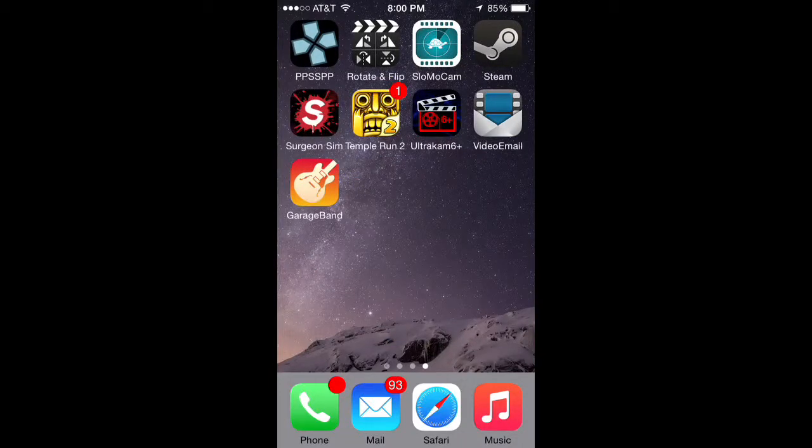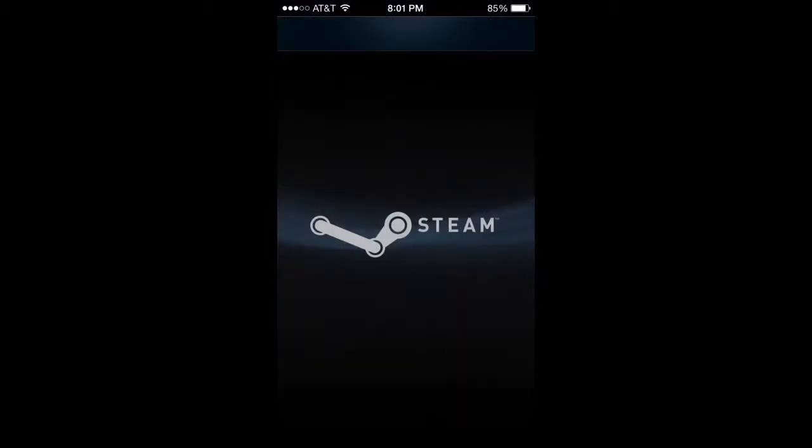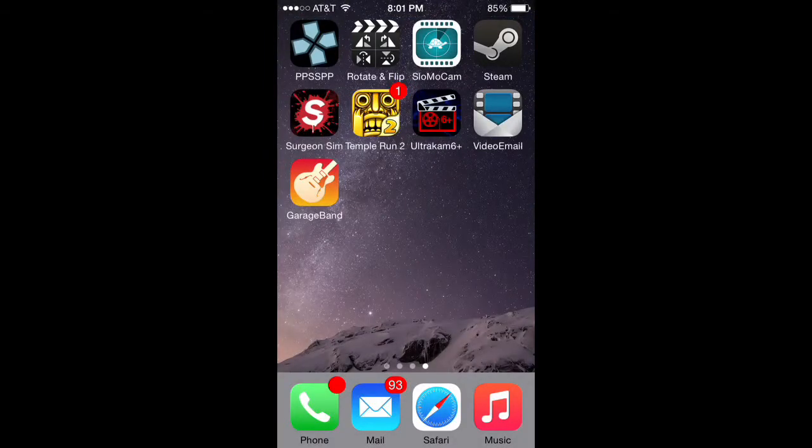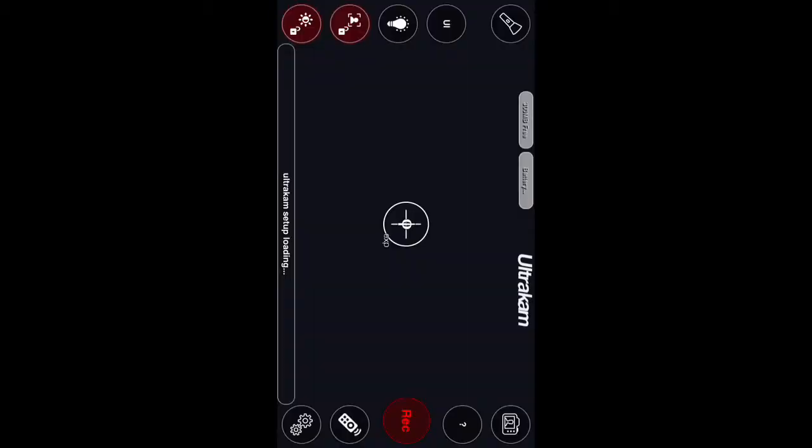And I have Slow-Mo Cam, which is another one downloaded with AppCake. And I have Steam, the Steam app. And did I skip this one? I have Slow-Mo Cam. I don't know. And I have Surgeon Simulator, and I didn't download that one for free. I actually paid for it. And I have Temple Run 2, which I don't really know why. And I have Ultra Cam, which is really kind of cool.